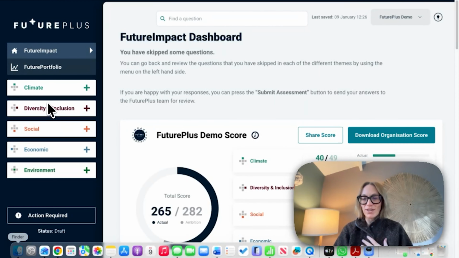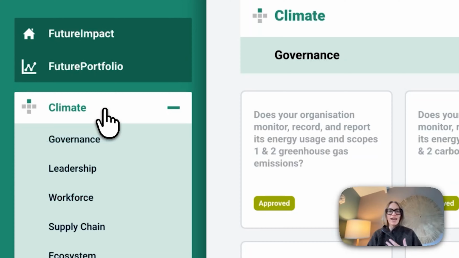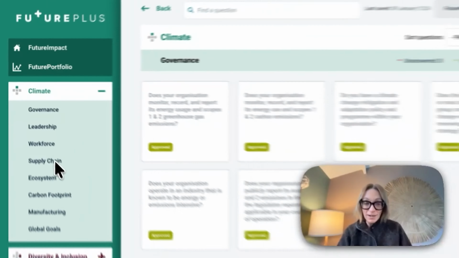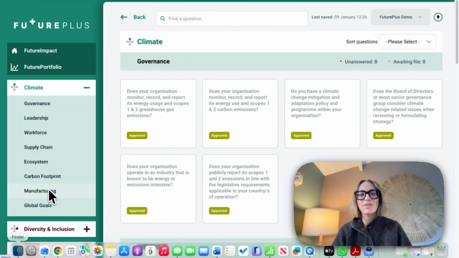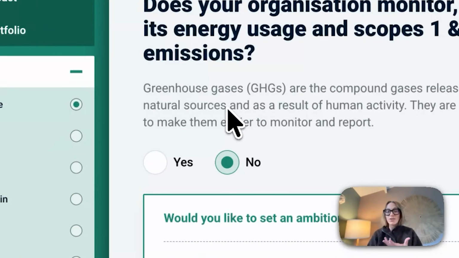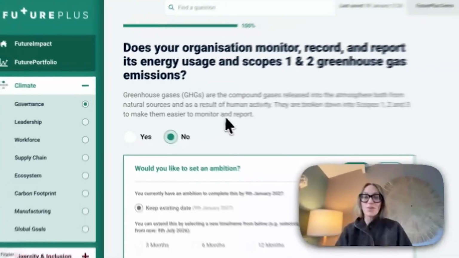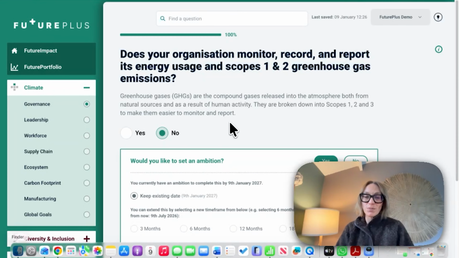What we do to do that is ask a series of questions that sit under the 5 themes of climate, diversity, inclusion, social, economic and environment. And under each of these, we have a series of subcategories. They are the same subcategories under each of the 5 themes, which give a series of questions that sit in tiles, 1 tile per question, to reduce overwhelm and make it as accessible and approachable as possible.